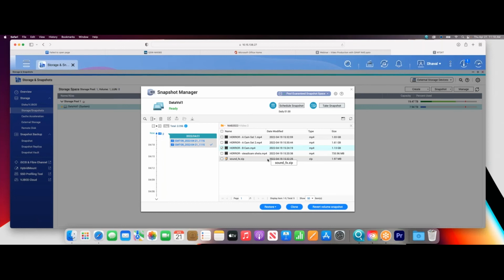So that's how Snapshot gives you versioning. It gives you the ability to restore a corrupted file, or even if somebody deleted the file, it helps you restore that particular file as well. So that's a great option that we recommend using when you're using the NAS for different purposes like video editing.